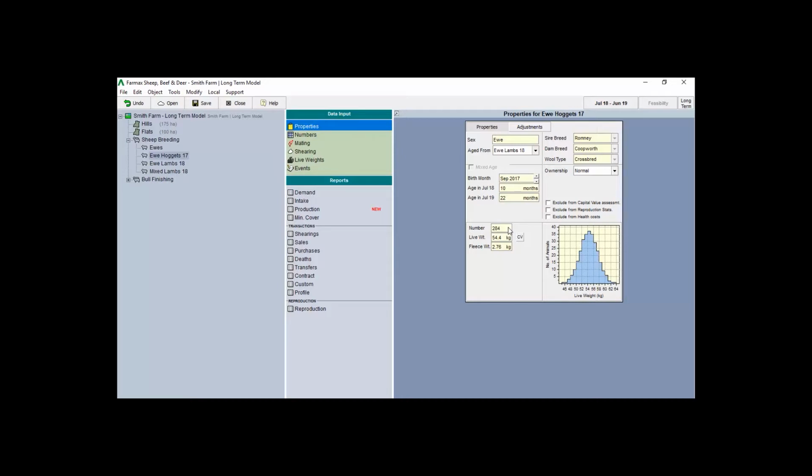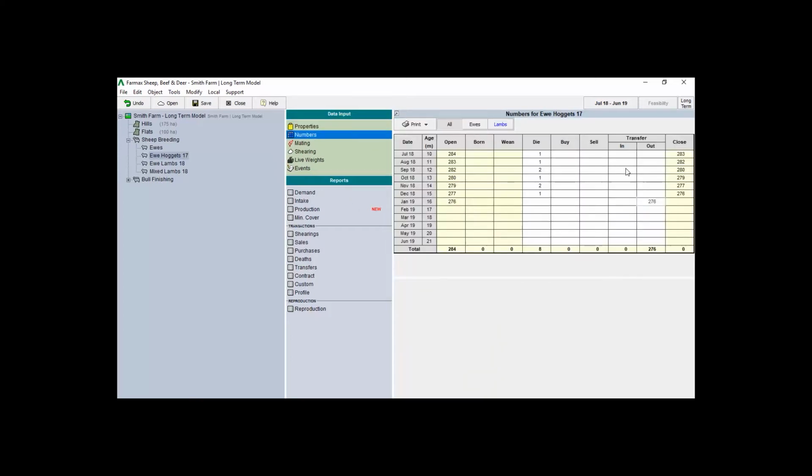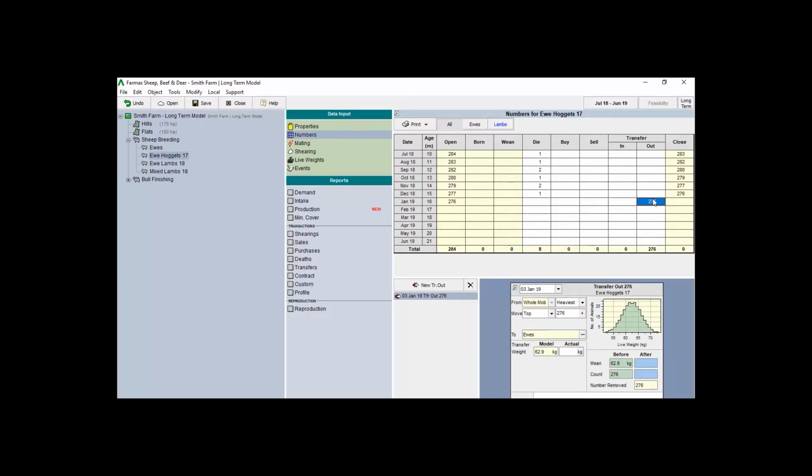Breeding replacements should also be transferred into the mixed age ewe mob during the season to ensure a balanced stock reconciliation. If we click on the numbers screen, we can see here we have a transfer out into the ewes mob. Then click on the ewes.